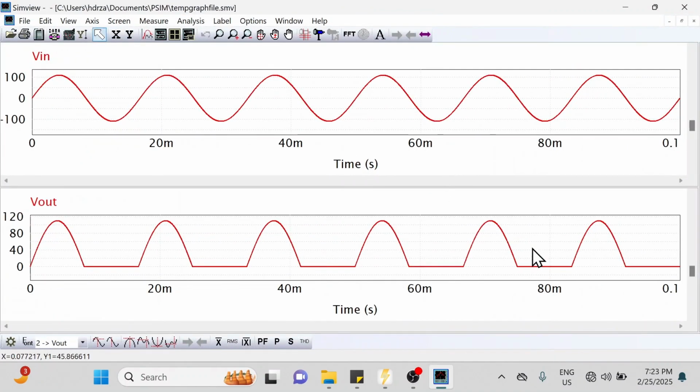And if I zoom in, you can see that the source voltage looks like this, a sinusoidal waveform, and here is the half wave rectified output waveform. So using these controls, we can have better visibility of our output and input.